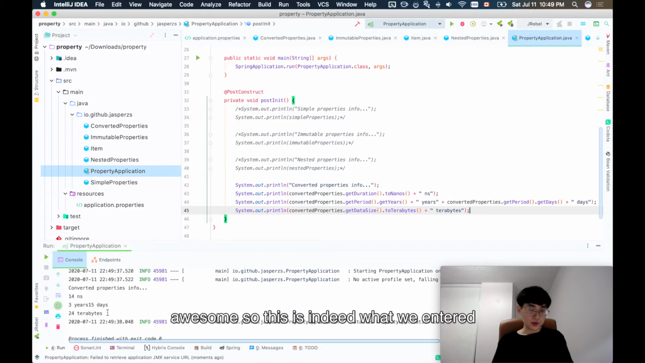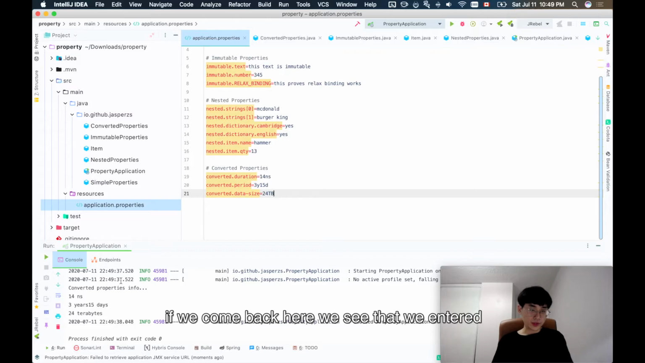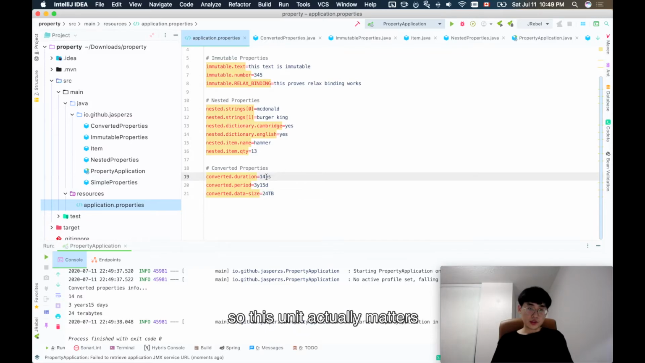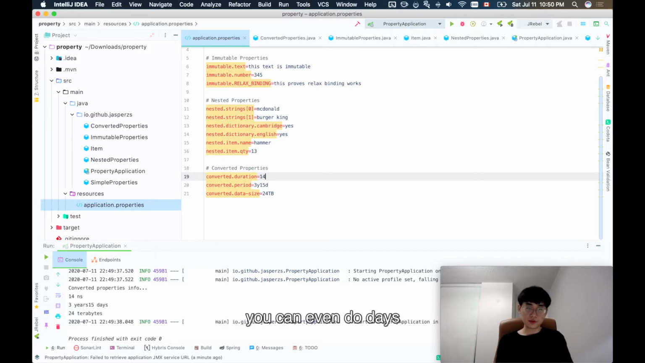Awesome, so this is indeed what we entered. If we come back here, we see that we entered 14 nanoseconds, 3 years, 15 days, and 24 terabytes. So this unit actually matters. So instead of a nanosecond, you can do something like seconds, microseconds, milliseconds. You can even do days. And if you don't specify anything by default, it's milliseconds.